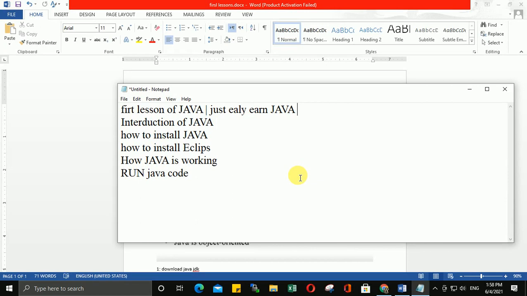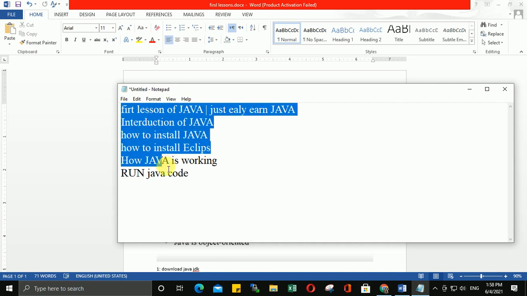Today we are going to start the Java learning. Just easily we will learn the Java. Today we will work on introduction of Java, how to install Java, how to install Eclipse, and how Java works, the difference between the packages of Java, what is JDK, and how we can run code in Java. Today we will discuss these titles.